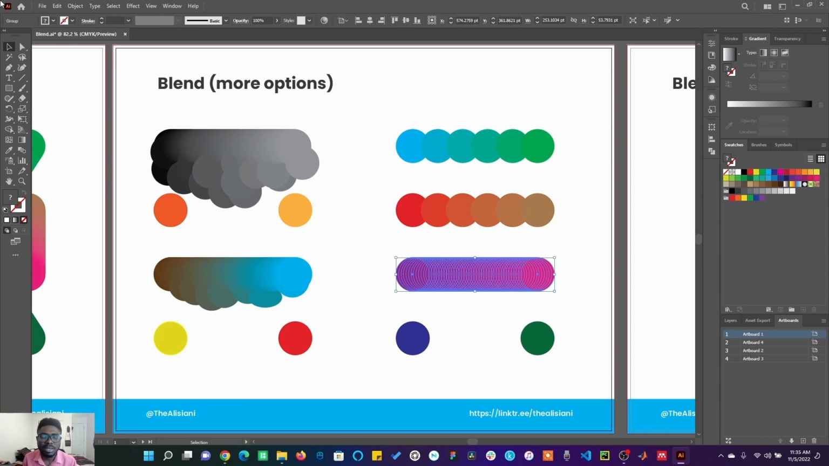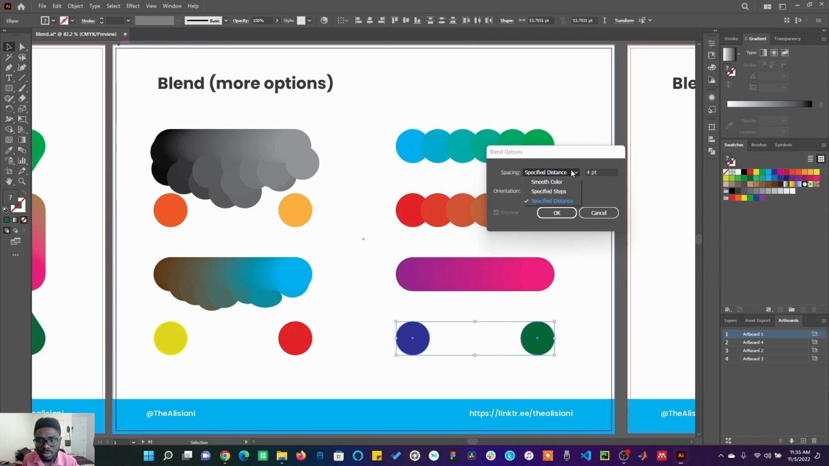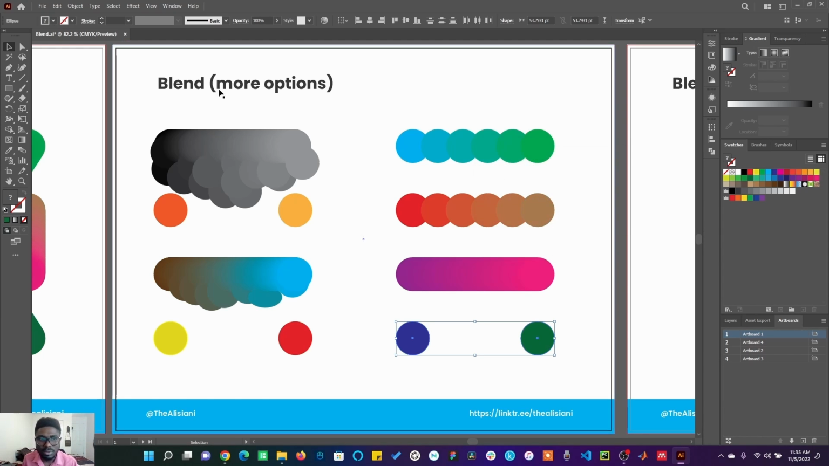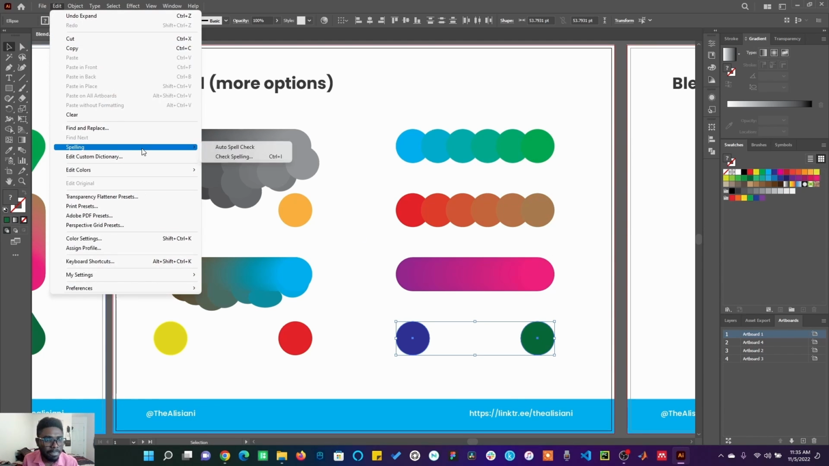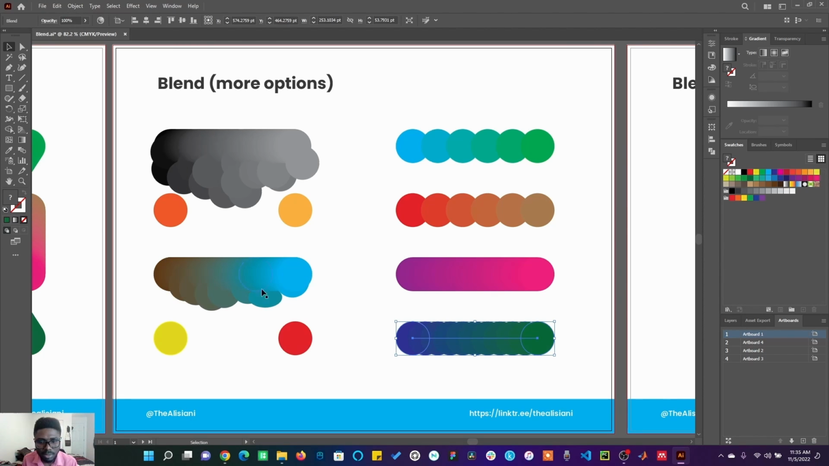Okay, still the same thing like the one we saw earlier, but of course I can decide to change the distance. So let me try to change the distance of this particular one. More options. Let me give it 20. Click OK. Object, scroll down to blend, make. You can see I have a different kind of blending between these two, and if I increase the distance, it will still give me a different kind of orientation.